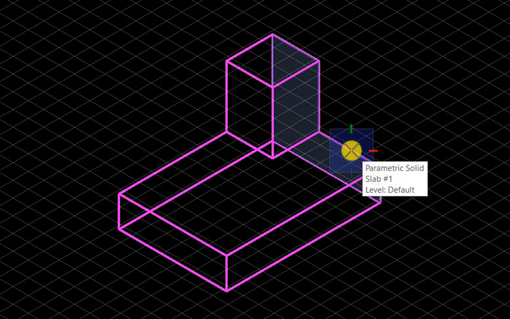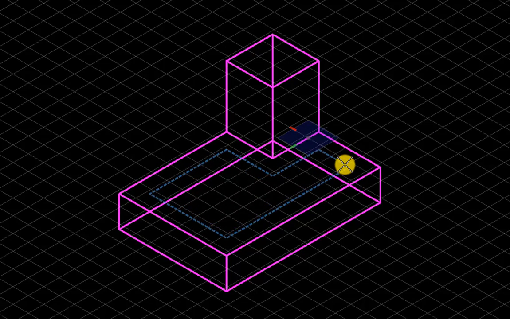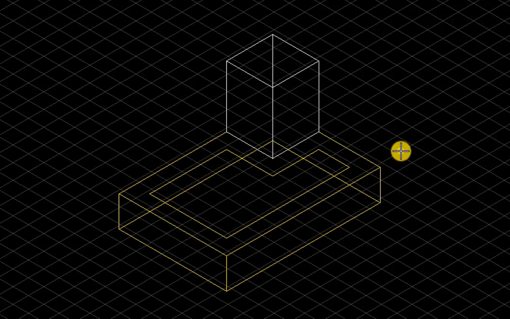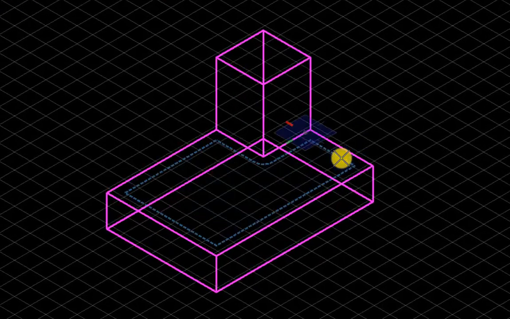Update 14 adds the ability to choose between rounded and sharp corner offsets while offsetting solid edges.